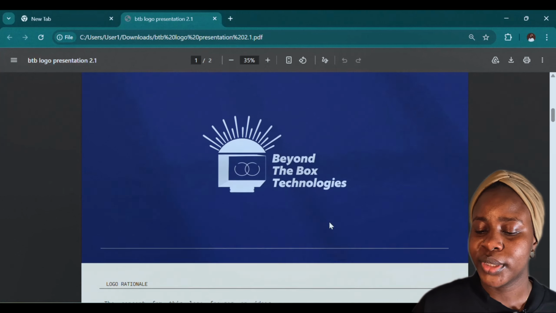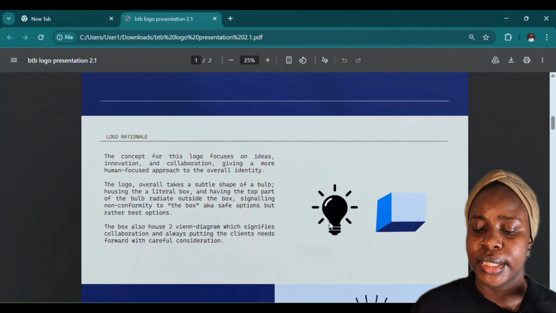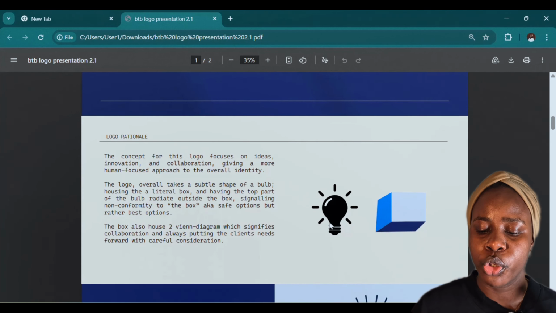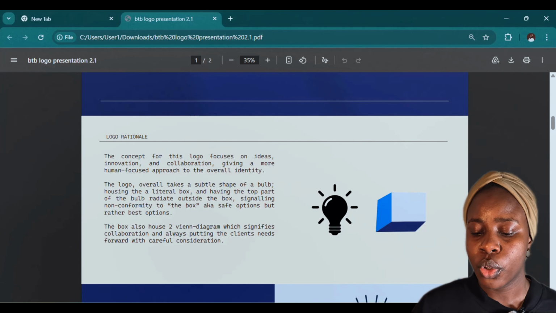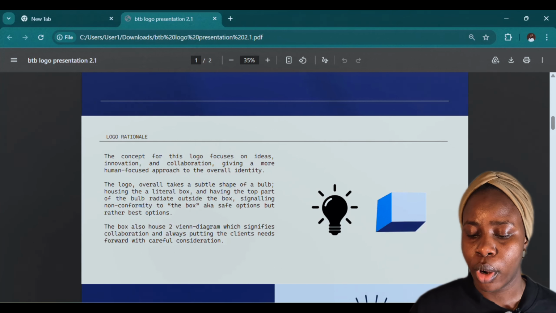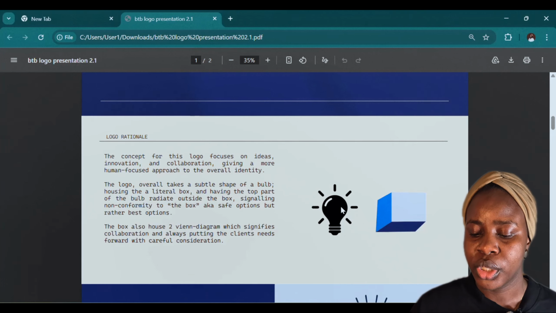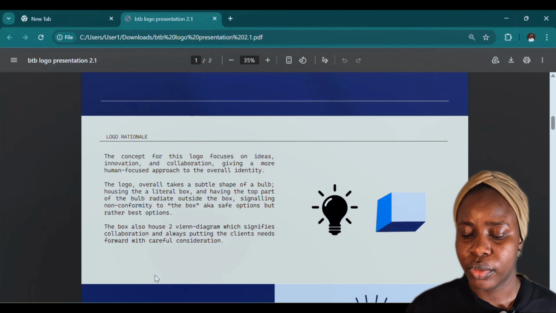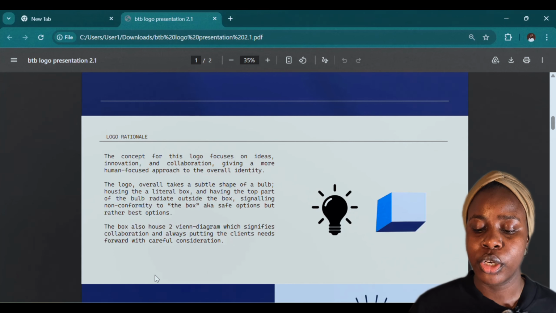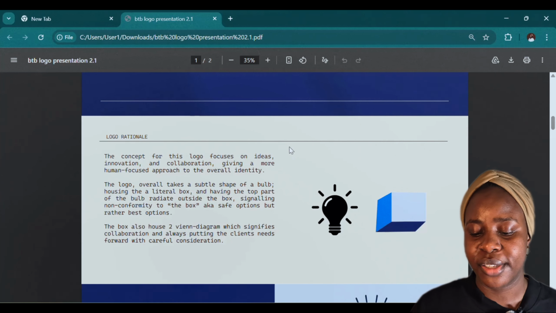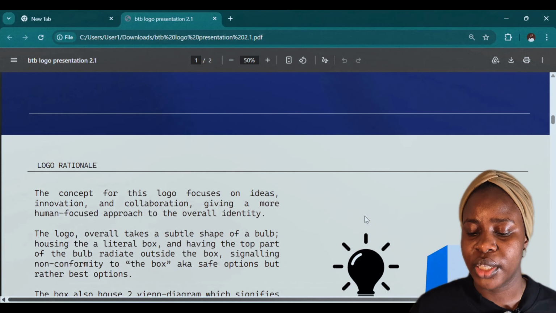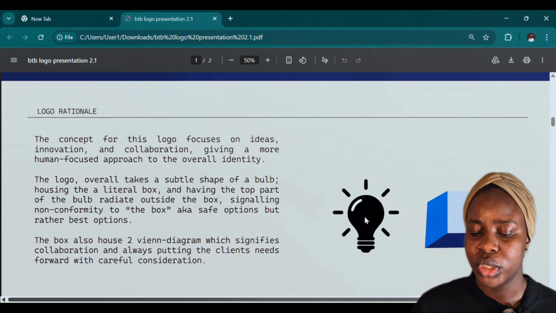I said here that the concept for this logo focuses on ideas, innovation, and collaboration, giving a more human-focused approach to the overall identity. The logo overall takes a subtle shape of a bulb, housing a literal box, and having the top part of the bulb radiate outside of the box, signaling non-conformity to the box, aka safe options, but rather best options. The box also houses 2 Venn diagrams, which signifies collaboration and always putting the client need forward with careful consideration.